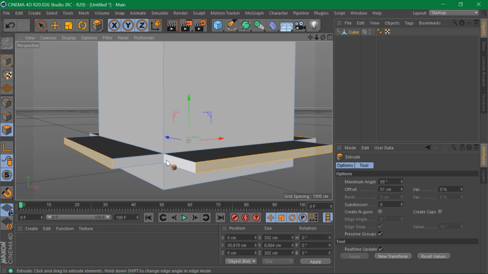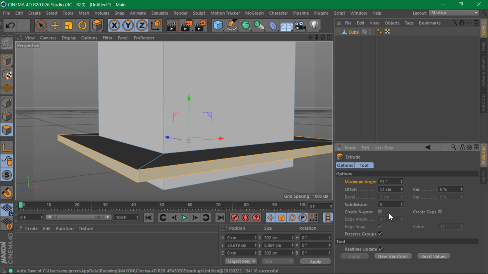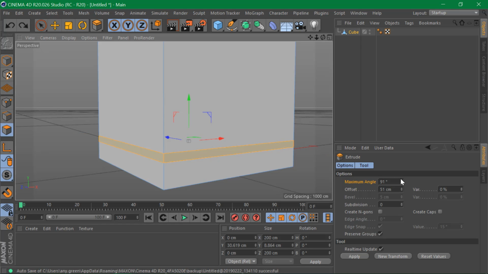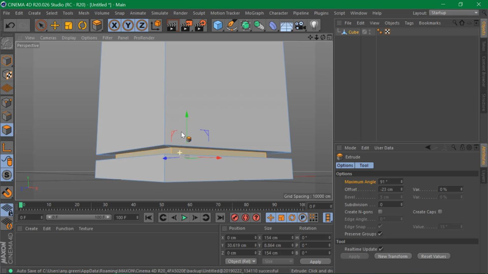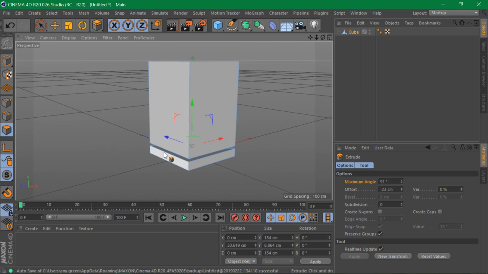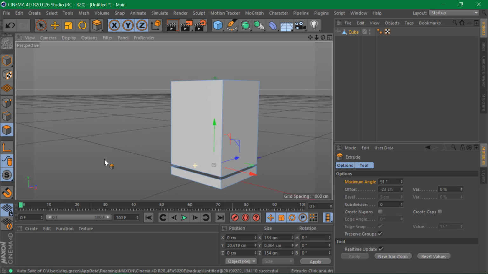And here, the angle is 90 degrees. But the maximum angle here is 89 degrees. So here we need to increase this value for this to detect it properly. So let me undo this step and do it again with 91 degrees. And if I now extrude it towards the inside, I can see how I just make it thinner and therefore add this little detail at the bottom.